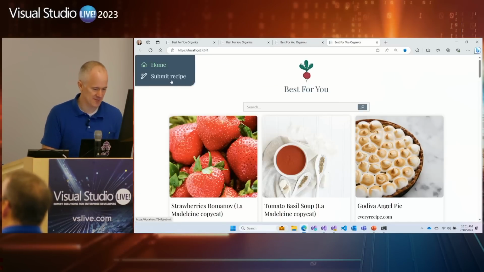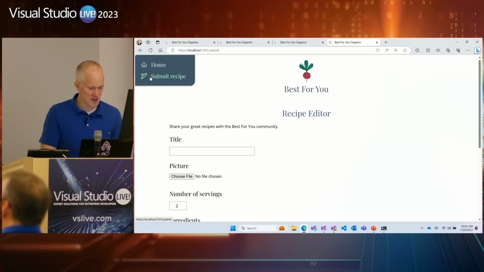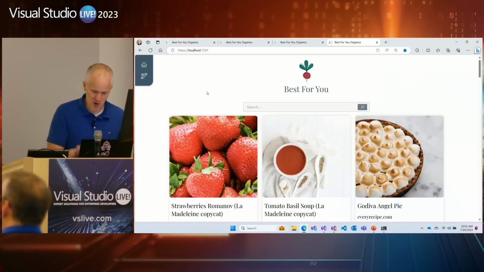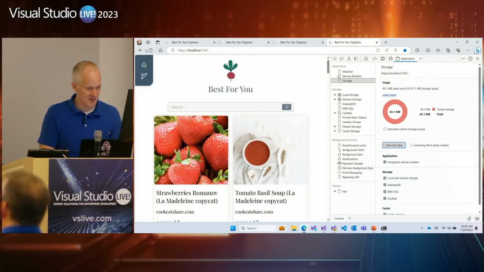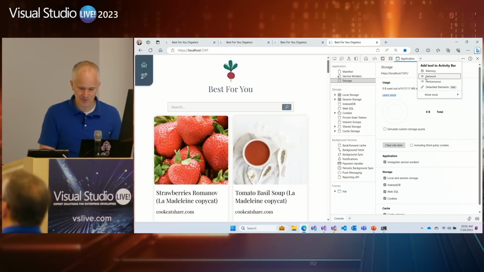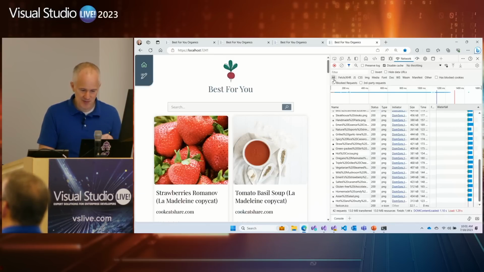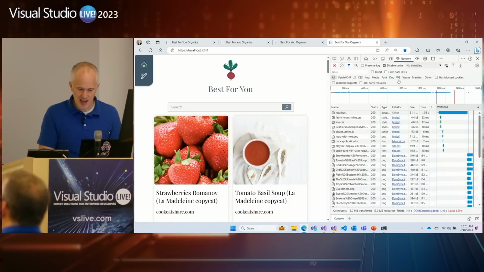There it is. Okay, our streaming rendering was working. Go to our submit recipe page. No, well, hold on. Let's start at the home page. Let's do the whole thing. So let's clear all the caches so we make sure we don't have any cheating going on. Empty, refresh cache. Okay, so on the home page, do we see any WebSocket connections?